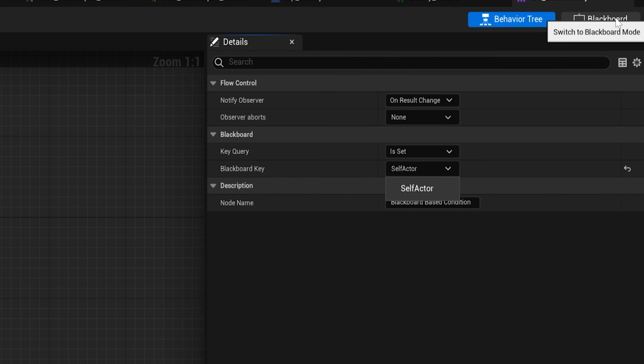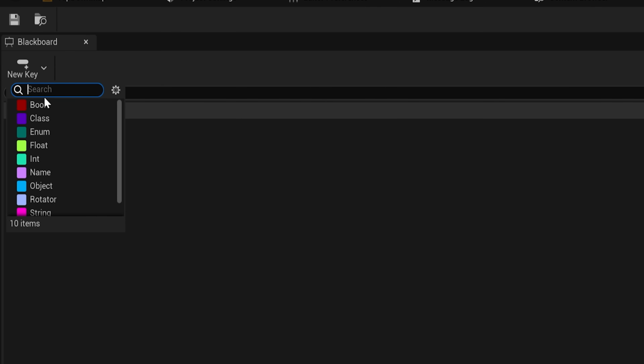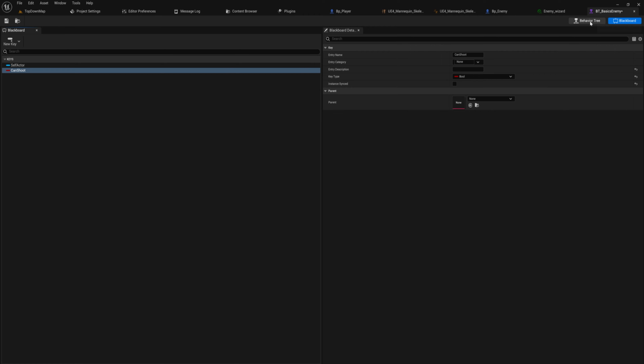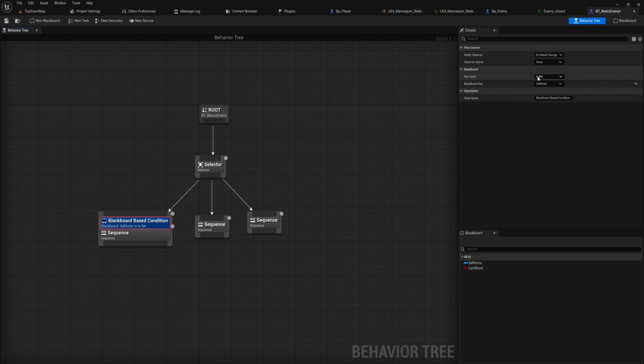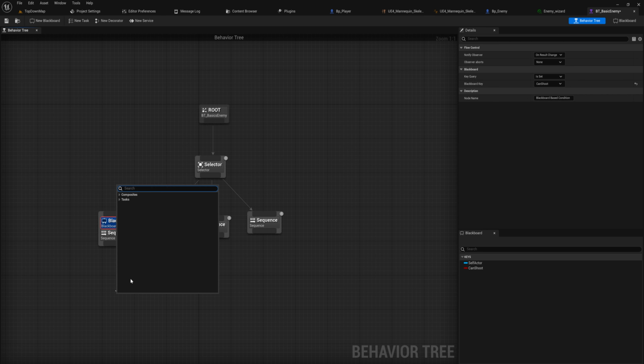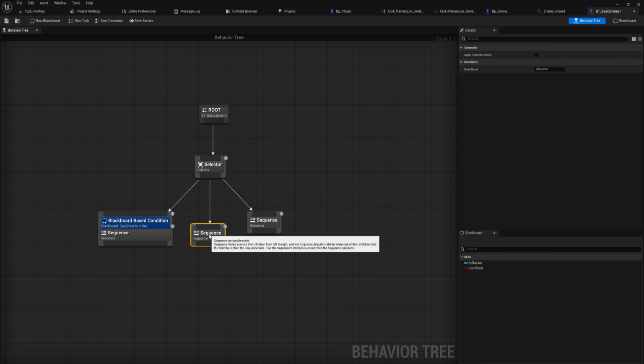In this case, that would be self-actor, but we can also make a bool like can shoot, just like any normal variable. And there we can say only if can shoot is set, which means that it would be set to being true, would we do whatever is in this sequence. Otherwise, it will move on to here.